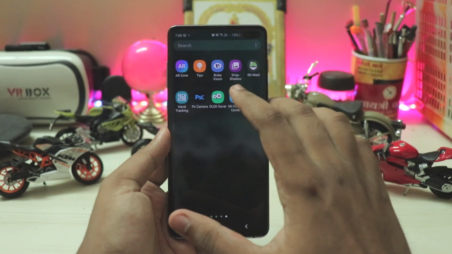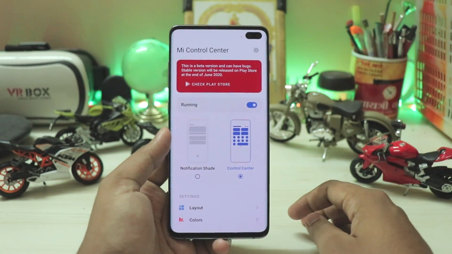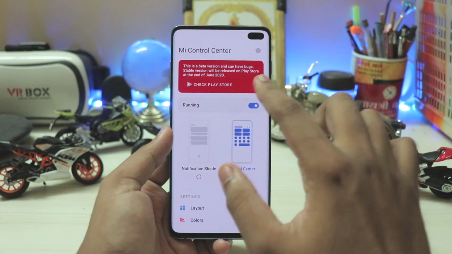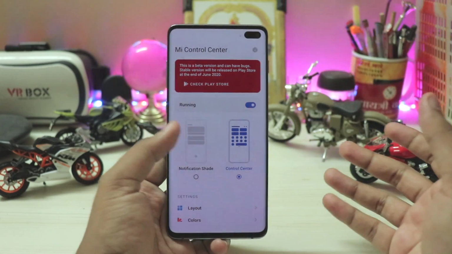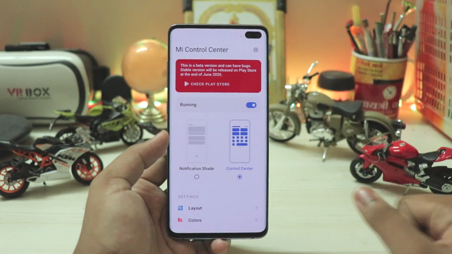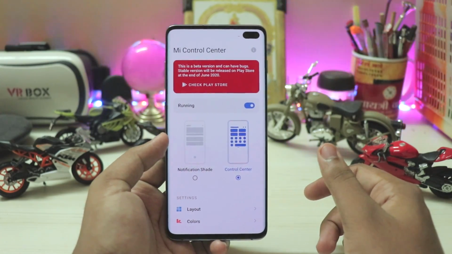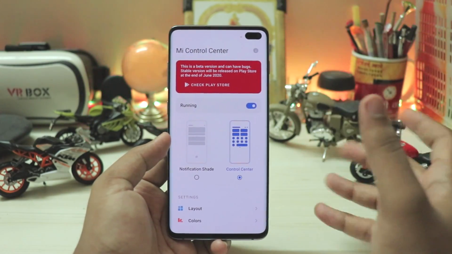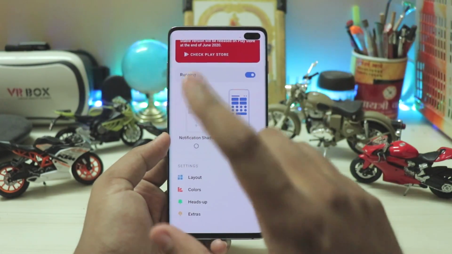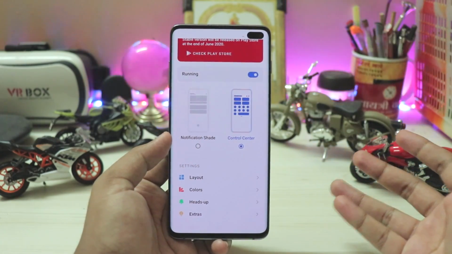This is a beta version, and this is the latest build, I guess, released today from the developer. I will leave a link in the description for the latest one, but I really recommend just downloading it from the Play Store once it releases at the end of June 2020. As you can see, it says MI Control Center. I don't expect the app name to be the same once it comes to the Play Store.